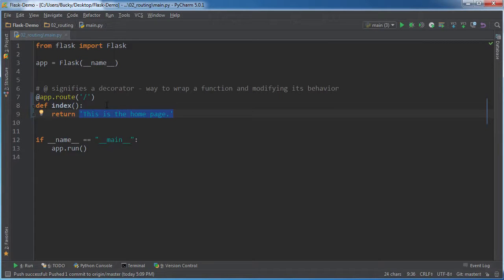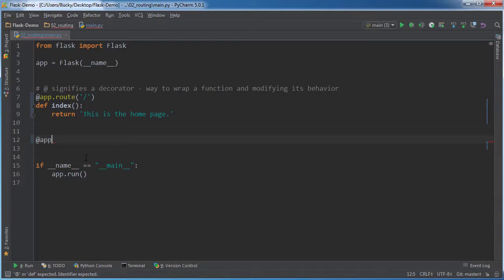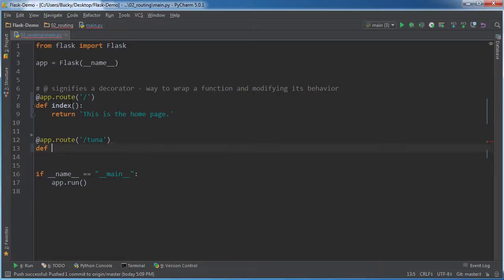That's all we're doing. And just to show you guys one more example that's going to make a lot more sense, let's say that we want to make another page aside from the home page, and we'll just call it tuna or something. So we'll write app route, and in here we'll just write tuna. So whenever the user goes to the page, and it's usually going to be our URL like thenewboston.com/tuna, what we want to do is make a function under here, and we can just return anything we want. Now remember, what we write in here is the return value.